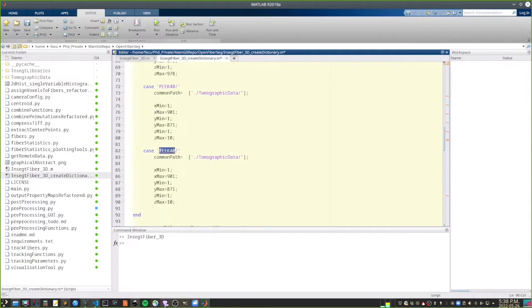So this Matlab file also in the Insect project and in your GitHub, right? Yes, it's part of the public GitHub. Okay.